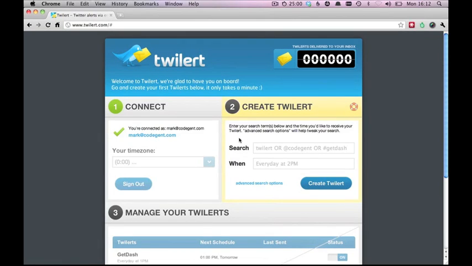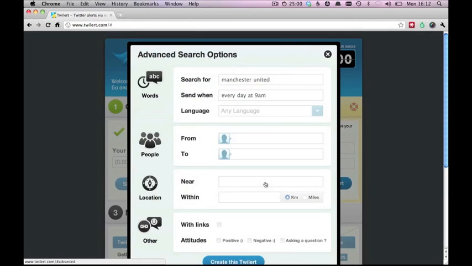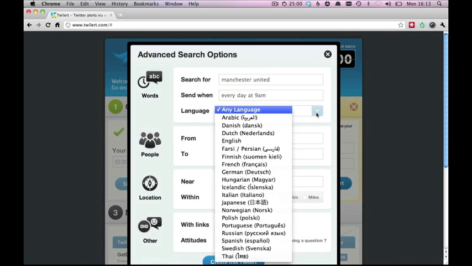Okay, it's time to create my first Twilert. I'm going to track my favourite football team, Manchester United. I would like that delivered into my inbox every day at 9 a.m. I can also add some further advanced search options if I need to. I'd like the language of my Twilerts just to be in English.